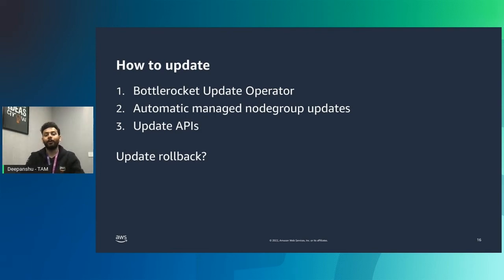So how to update Bottlerocket? There are three ways. We can do it using the Bottlerocket update operator. I would be sharing a link for that. Then we can do automatic managed node group updates. We can do the same for Linux, right? If you are using EKS, then you know about the managed node group updates. You just go to console, do a click, and it's done. Or we can use the update APIs that we can perform from the admin container, right?